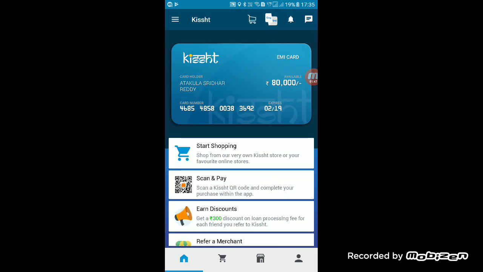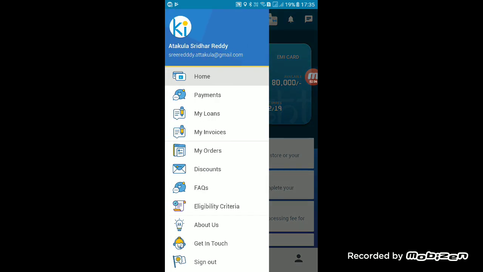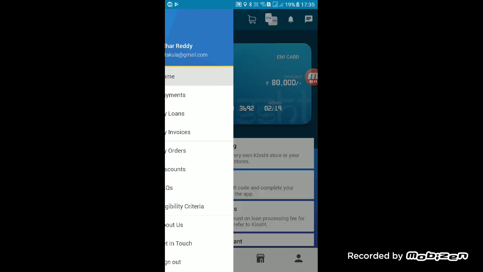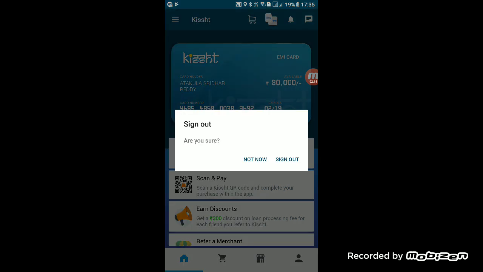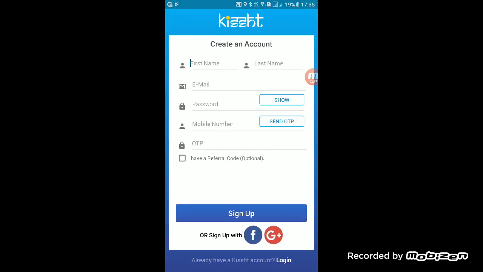Once it is open, here my credit limit is showing 80,000. I'll show you what the benefit of this is. This loan is called an EMI card. Once you download this, it will ask you to enter your details. For example, I'll show you my details here. I'll sign out from this.